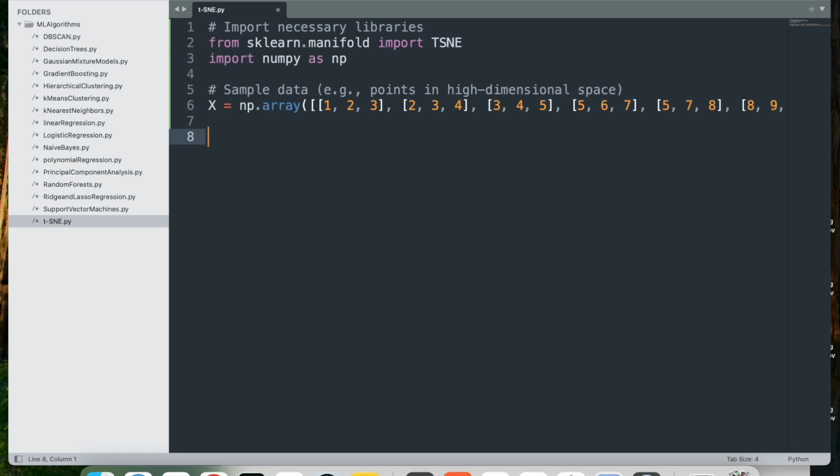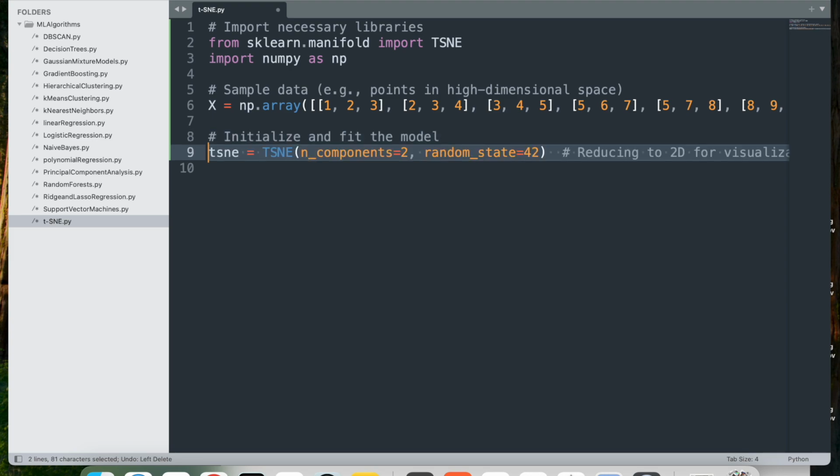Next, let's go ahead and initialize and fit the model. So I have TSNE, n_components equal to 2, random_state equal to 42. Here we initialize a t-SNE model with parameters n_components equal to 2, which specifies the target number of dimensions for the reduced data. Setting n_components equal to 2 reduces the data from its original 3D form to 2D, making it easier to visualize. random_state equal to 42 sets a random seed for reproducibility, ensuring that each time the code is run, the same t-SNE embedding is produced.